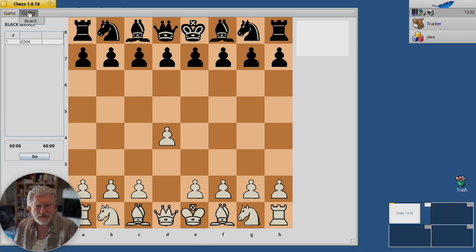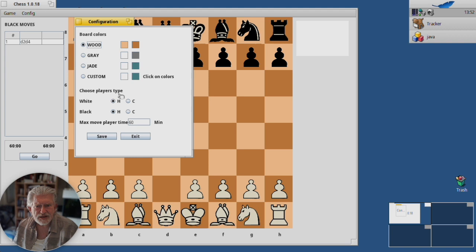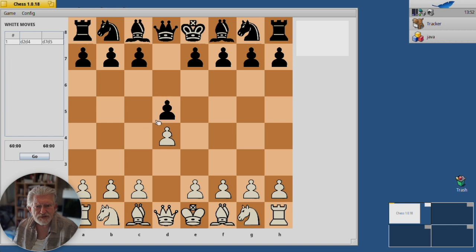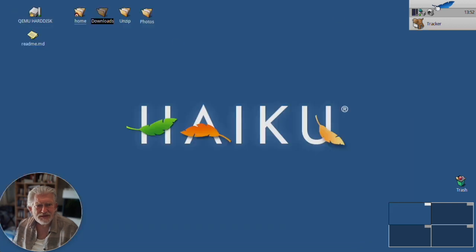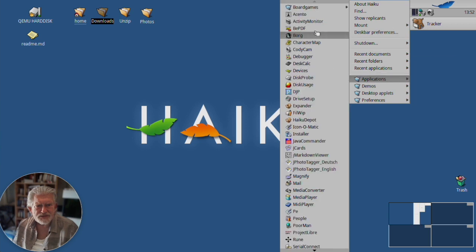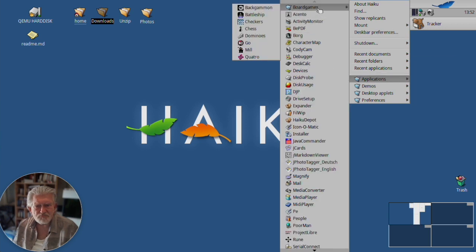Right. Oh, forgot to configure it. I want to play against the computer. Save. Let's move that over there. Move this knight. Okay, you get the idea. I'm not going to keep on playing and humiliate myself by losing against the computer. And the other board games are pretty much the same.